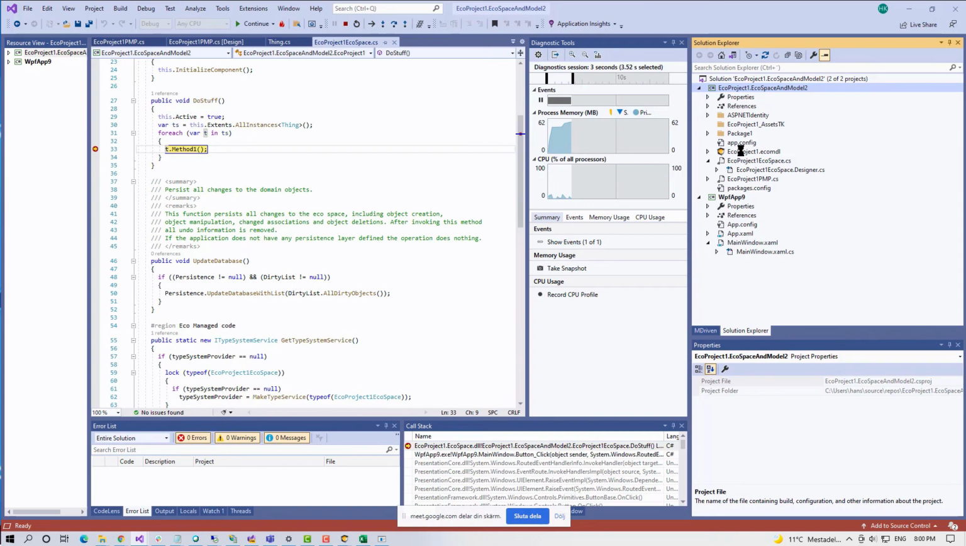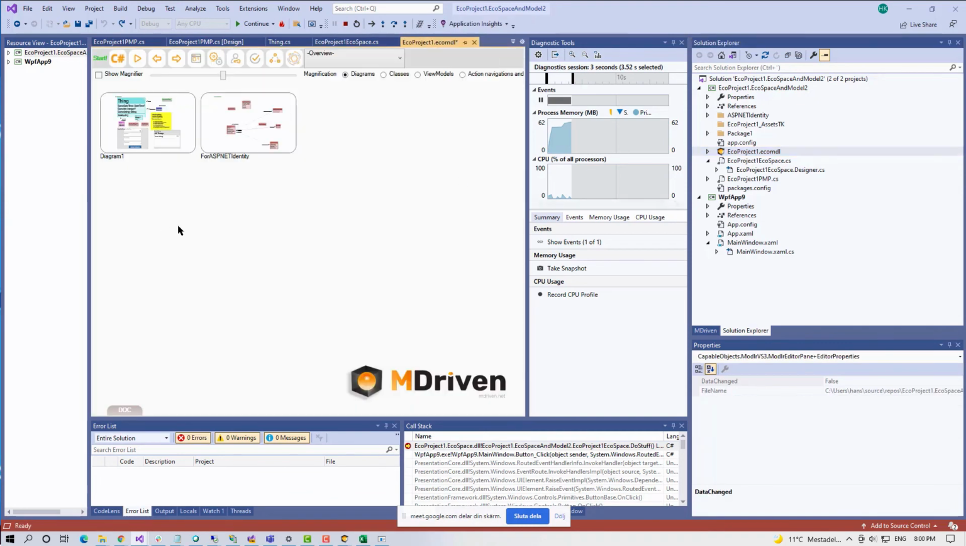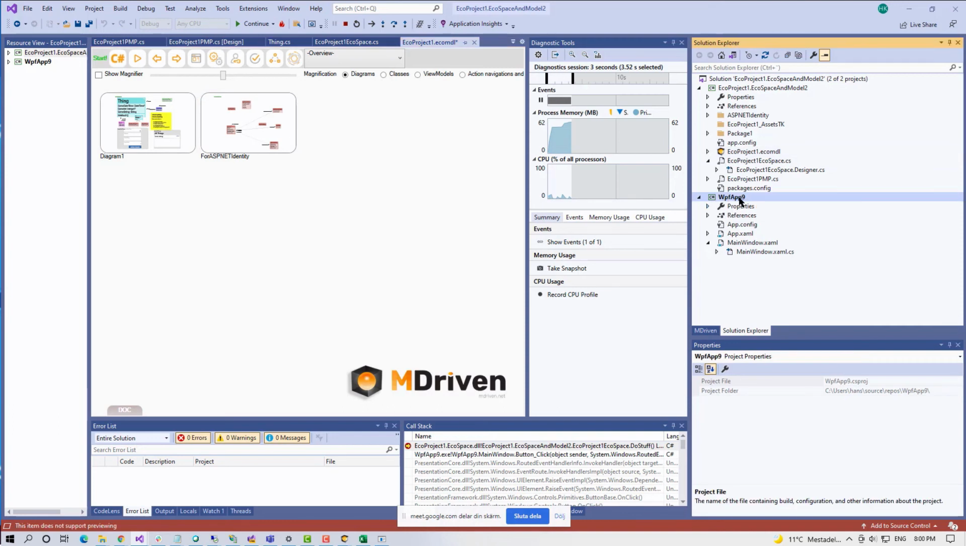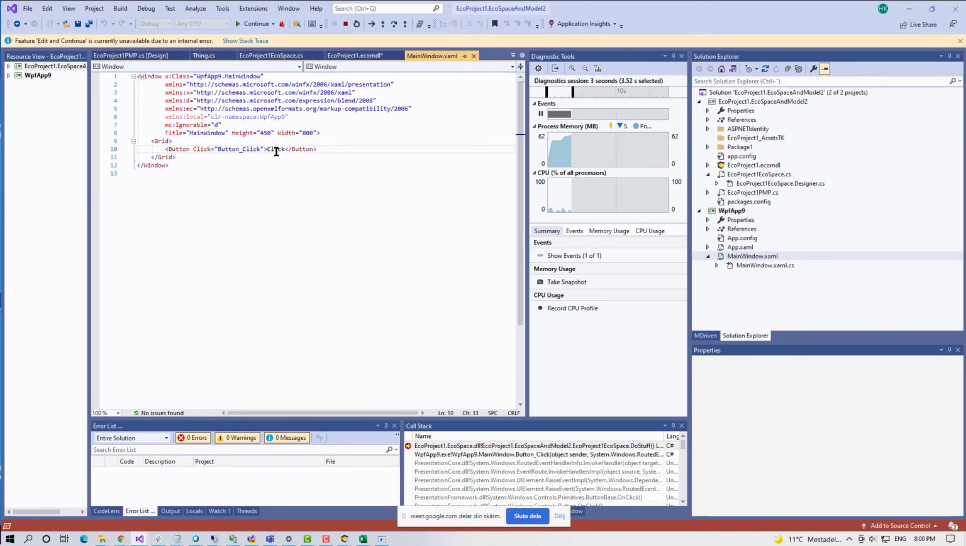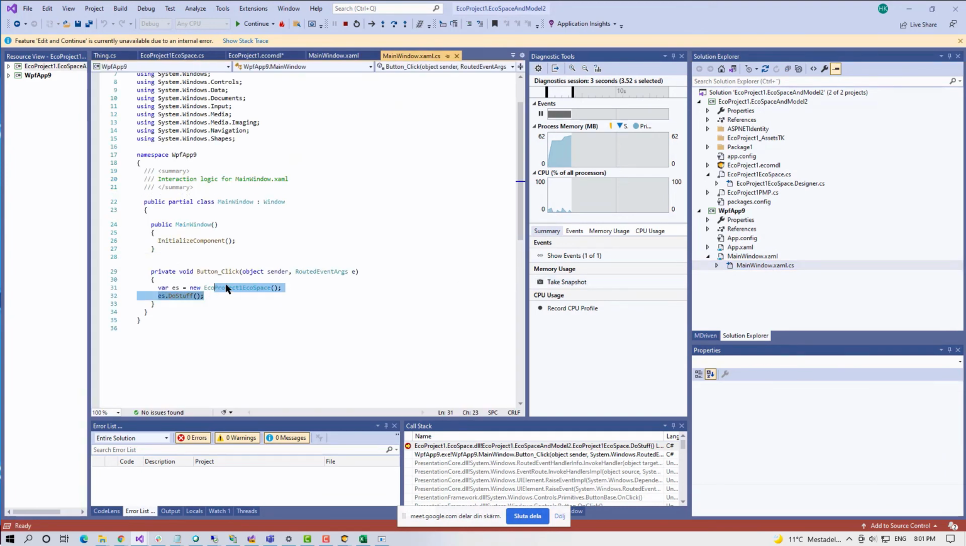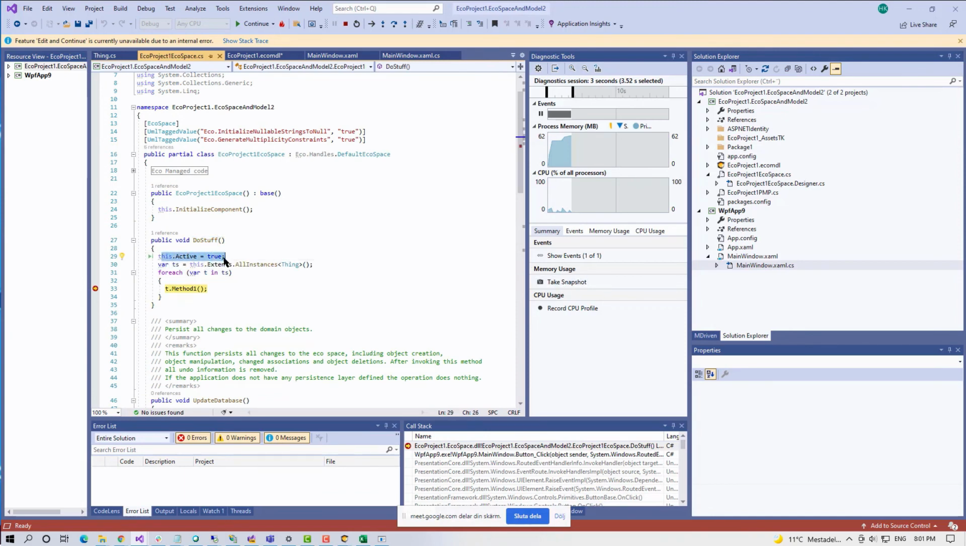If you're in Visual Studio with the latest versions of MDriven, it's quite easy to get here, and it's described in this debug article as well, how you would create an ecospace in a model and how you would in this case also connect the ecospace to the MDriven server. Once you're there, I've created a very simple VPF app with just one button that says click, and what that does is create the ecospace and then calls a method do stuff, and the do stuff activates the ecospace and gets all the instances of thing, iterates over them and runs method 1.